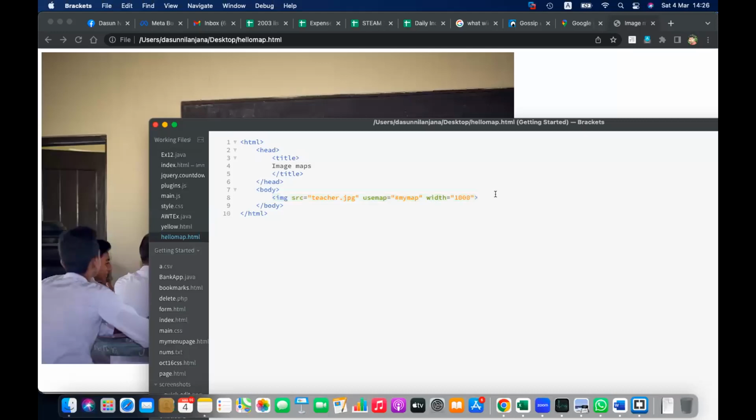Right. Let's define the map. Still, I have not defined the map. I have to use the map tag with the name, and then we can use the same name that you have introduced here. This is my map. Without the hash, you can use that map name, my map. And that is the image map that you are going to use.